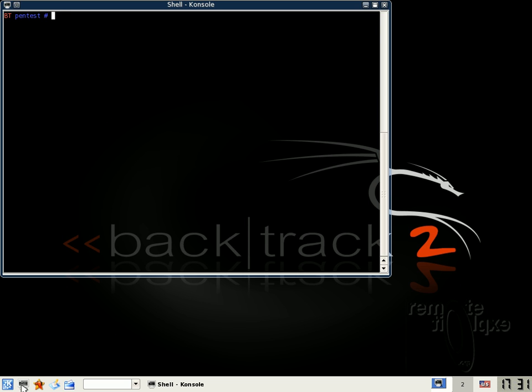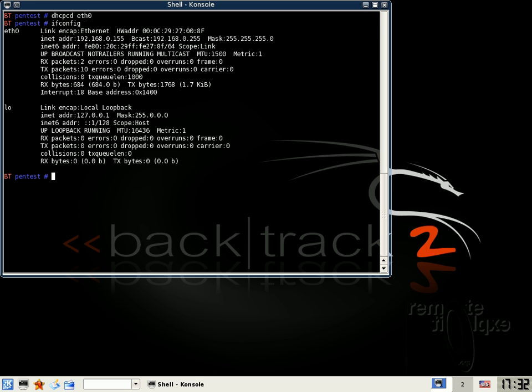You just need to type in dhcpcd eth0, or your respective network interface. And that was quick. If I do a quick ifconfig, I will see that I was indeed assigned an IP address from my DHCP server.